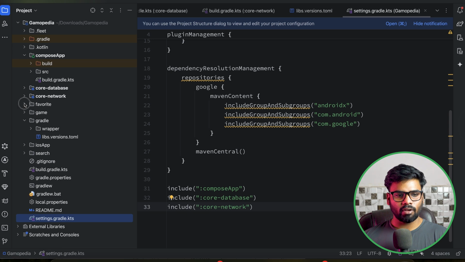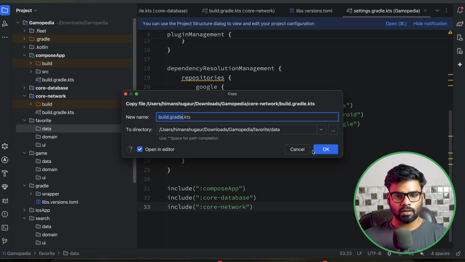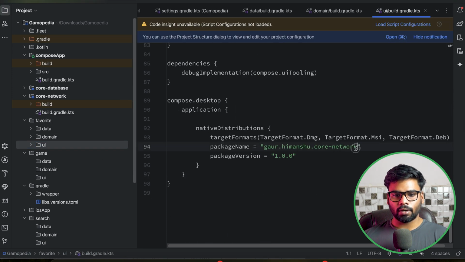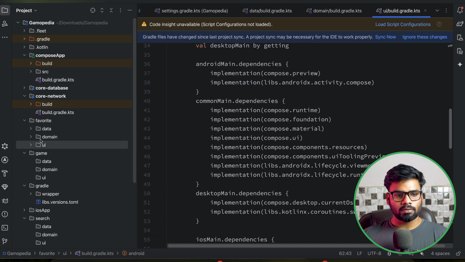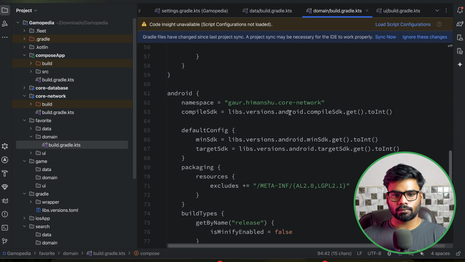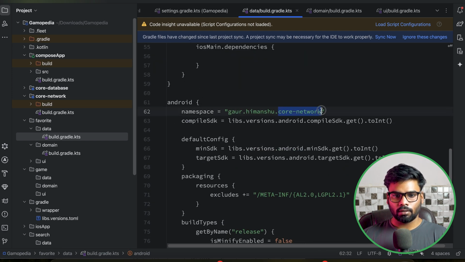Similarly, I'm gonna do the same thing for our favorite, game, and search. So this time I'm just going to copy this build.gradle.kts, paste in my favorite data, in favorite domain, and in favorite UI. Just scroll down. In the UI, you can use here favorite UI as the name. Copy this, scroll up, use this favorite UI over here too. Similarly, in the favorite domain build.gradle.kts, I'm gonna use favorite domain instead of favorite UI. Copy this, scroll up, do the same thing over here. Now similarly, you can do the same thing for data build.gradle.kts. Scroll down, just paste it, instead of domain, you can use data. Copy this stuff, scroll up, and in Android you can use favorite.data.